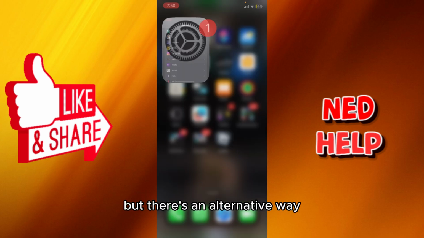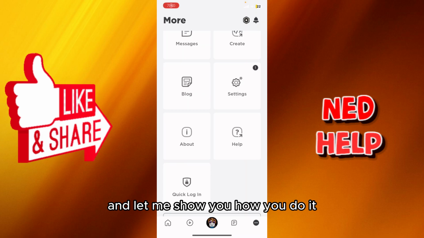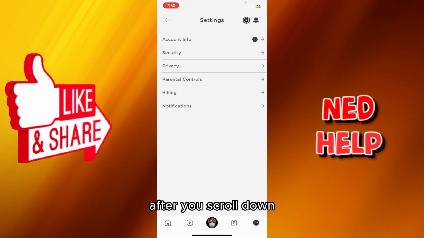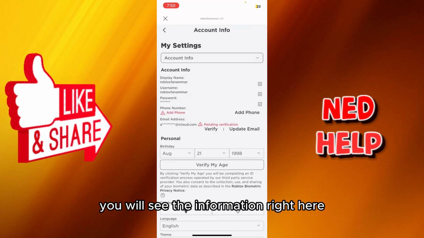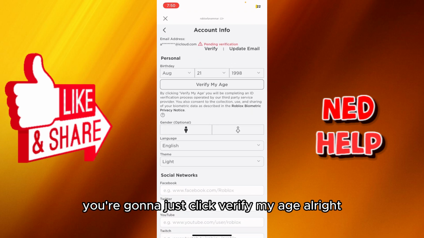But there's an alternative way. When you go to your Roblox right here, let me show you how you do it. You're gonna go to your homepage right here, and you're gonna click the three dots at the down right, and you will go to settings after you scroll down. Next, you will go to account info. You will see the information right here about your account. You're gonna just click verify my age.